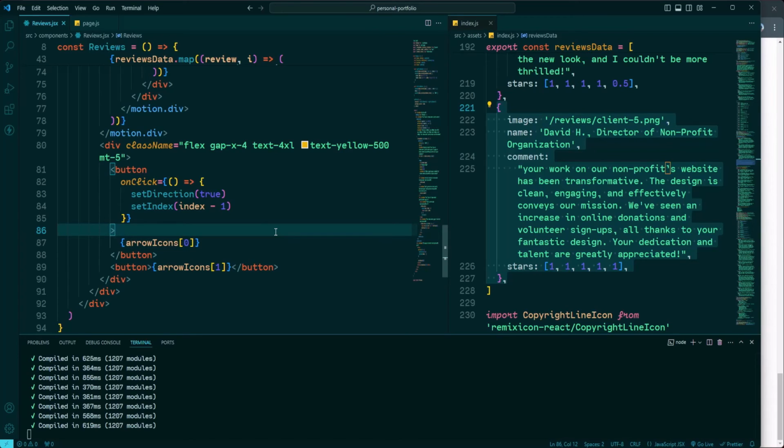Since index holds the number representing the currently active review, subtracting 1 from it moves us one step back in the reviews array. This change in index then triggers the useEffect we set up earlier, which will handle the animation to transition to the previous slide. So by combining these two actions, we ensure that when the left arrow is clicked, the direction is set appropriately and the index is updated to navigate to the previous review. The useEffect then listens to this change in index using the updated direction to perform the correct animation for this transition. This setup allows for a smooth and controlled slide animation every time the left button is clicked.